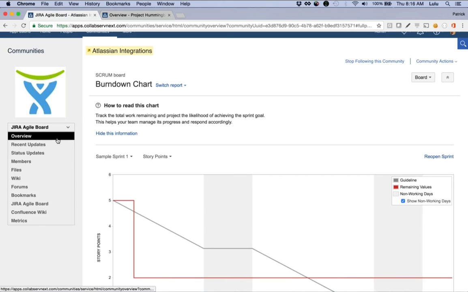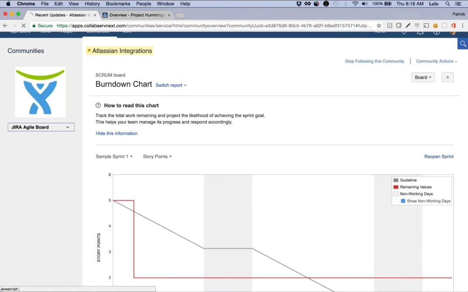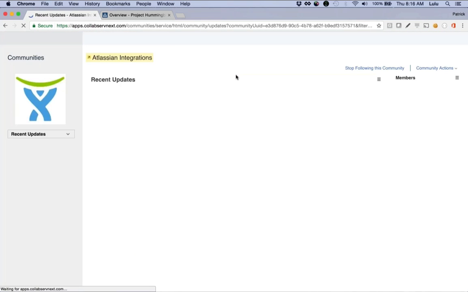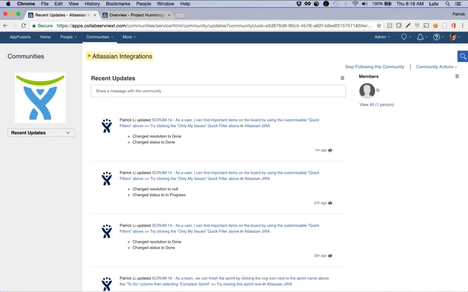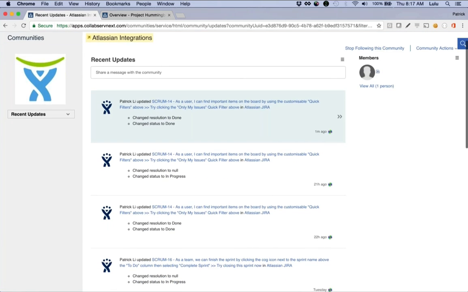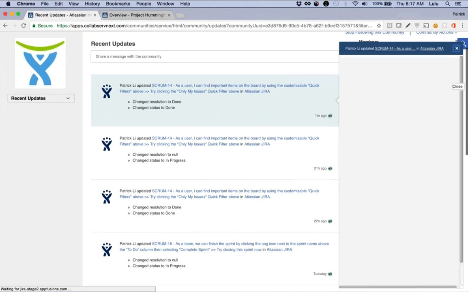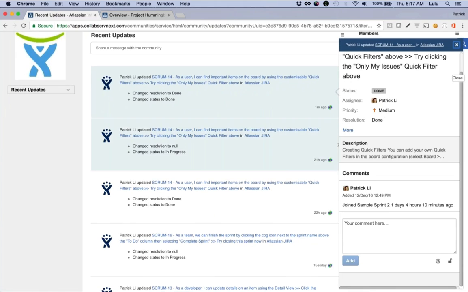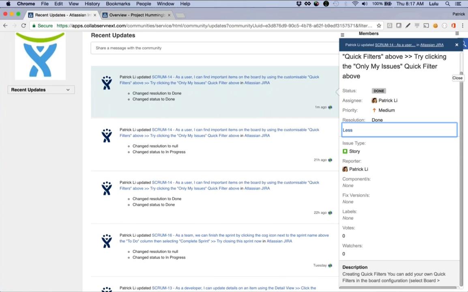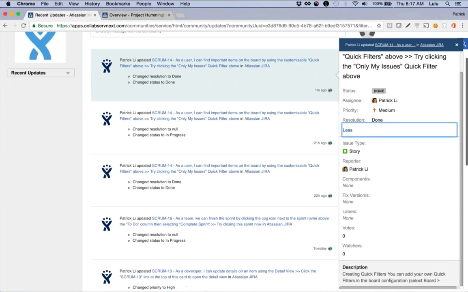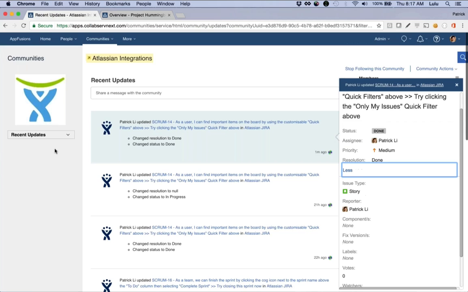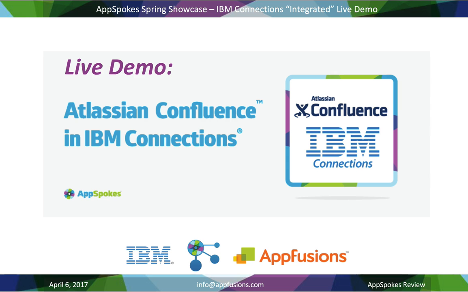Now, last but not least, you can also set up integrations with the Connections activity stream. As you can see, we have a number of JIRA activities showing up here. We can click on the activity stream items, and you can actually see the contents of the issue that's being referenced in the activity stream. You can also add comments and view more contents about the issue. So that is the JIRA integration.